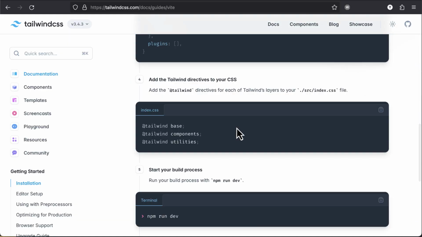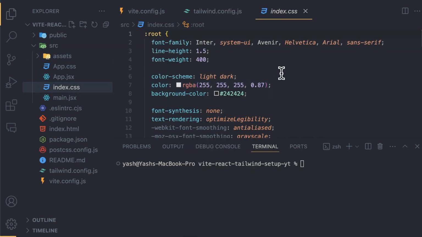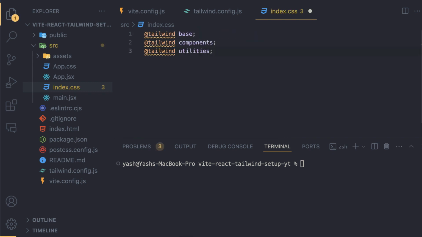Go back to site, copy step 4. Inside VS Code, click on source folder. Then open index.css file. Remove everything inside the file and paste the code you just copied.